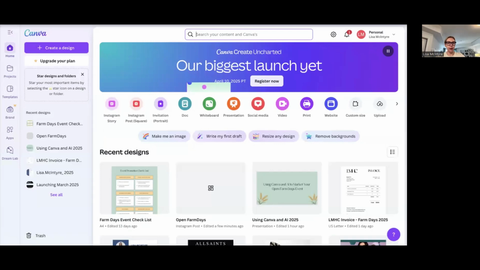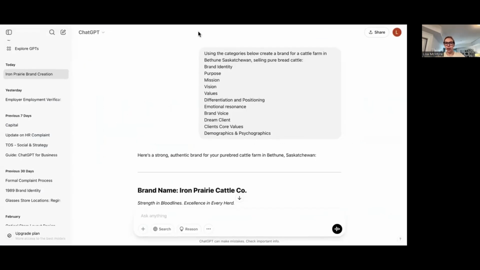Back here. So what I actually did is I made us a cattle farm. So I asked ChatGPT, this is how amazing it is, to make a cattle farm with purebred cattle in Bethune, Saskatchewan, because our family used to have a farm there. And so I asked it to create all this brand identity for us. So all of those things I just showed you that you can follow along and make your own if you don't have them, I asked it to make it because it's making a fake farm.